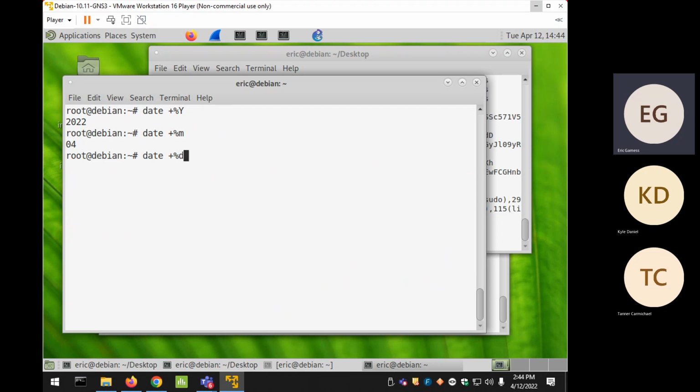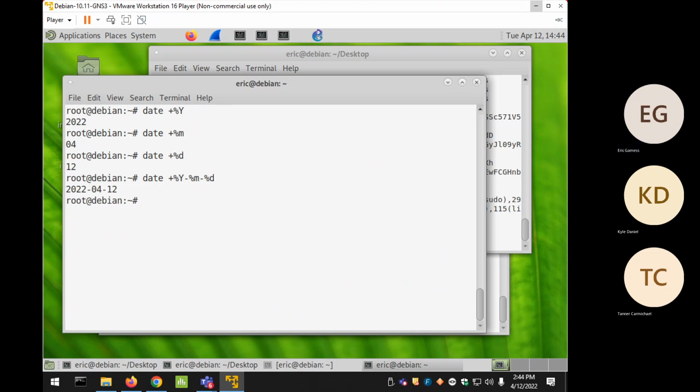%d is show me the day, it's lowercase d, unlike lowercase m for month. It will show me the day in 2 digits. So if I want to show the date, like the year in 4 digits, then a dash, the month in 2 digits, then a dash, then the day in 2 digits, I can do that. And look at the date. We have 2022, month 4, day 12.